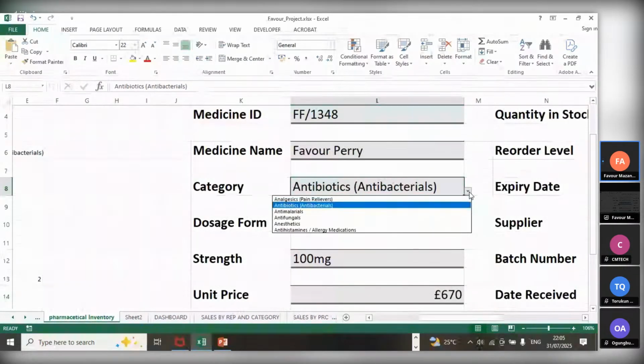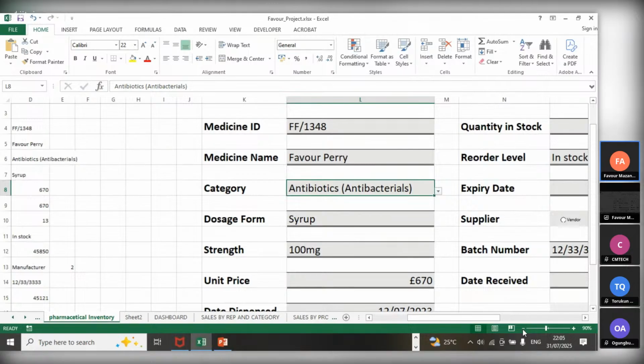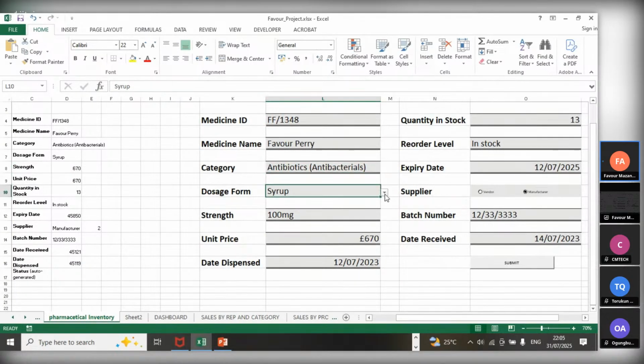Okay, so this was for my list. I gave it categories of drugs that we could look at: anesthetics, antibiotics, anti-malaria, anti-fungi, and this other one. Then for dosage form, we have tablets, syrup, and injection. For the strength of the drugs, one is in milligram and one is in milliliter. Milliliter is basically for injections. So we have the milliliter here, just like you could select.